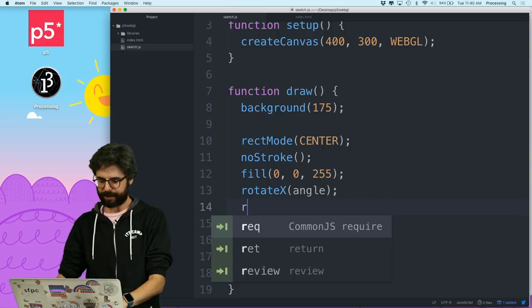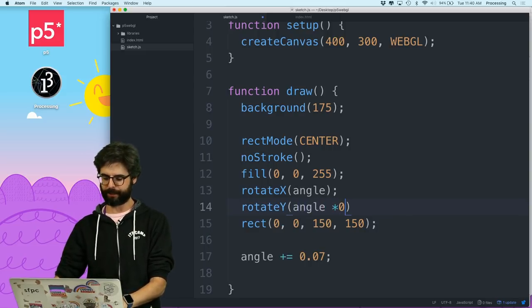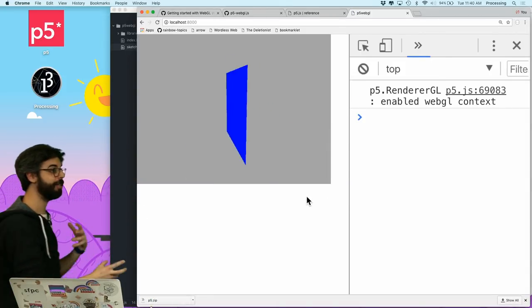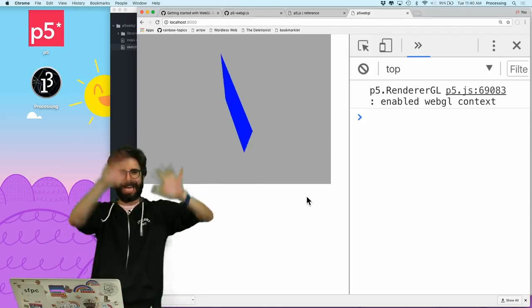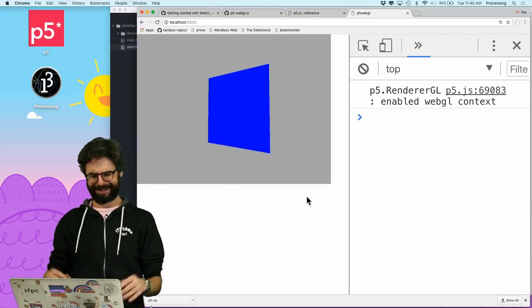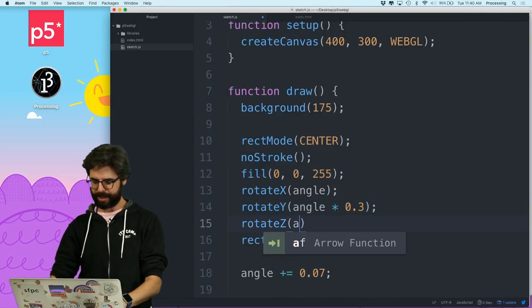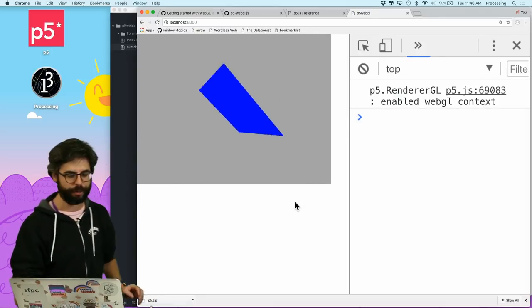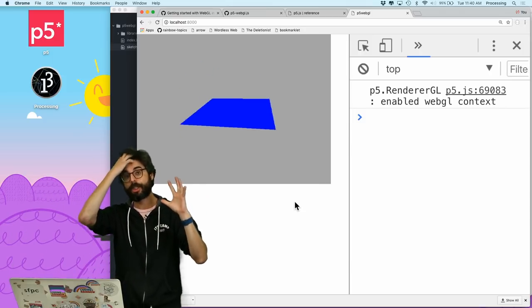So I can also now say rotateY, and have it rotate maybe slower along the Y axis. And here we go, I've got this spinning plane. All we've got to do is put General Zod in it, and we have the end of Superman 3. Is that right? Flying off into space. And I can add rotateZ, angle times 1.2, and now I have all three axes spinning. So this is first step number one.